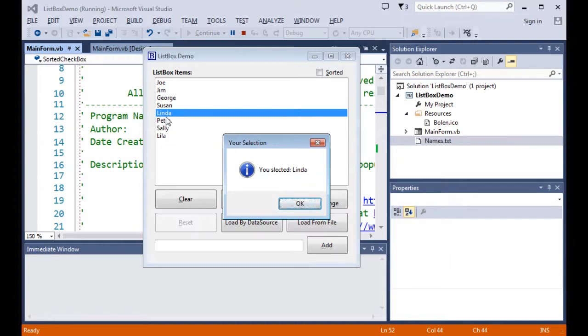So I want to show you the code. The default event for a ComboBox and a ListBox is the index change event. This is where we code for the selection of values. So let's take a look at how this code was done.